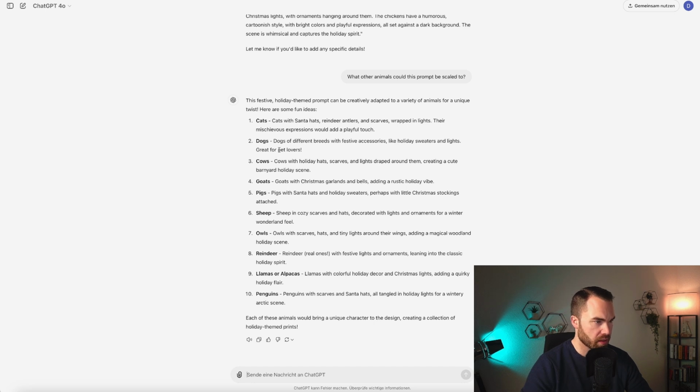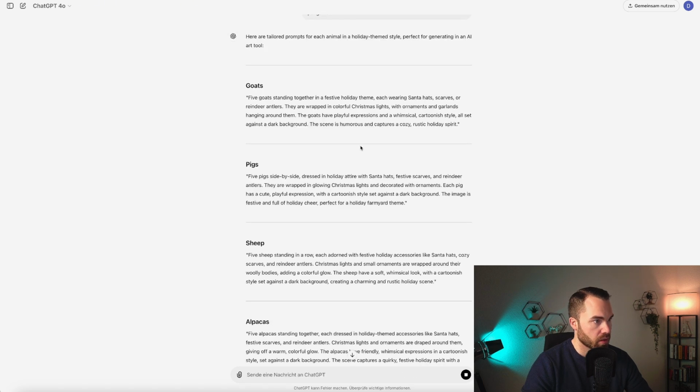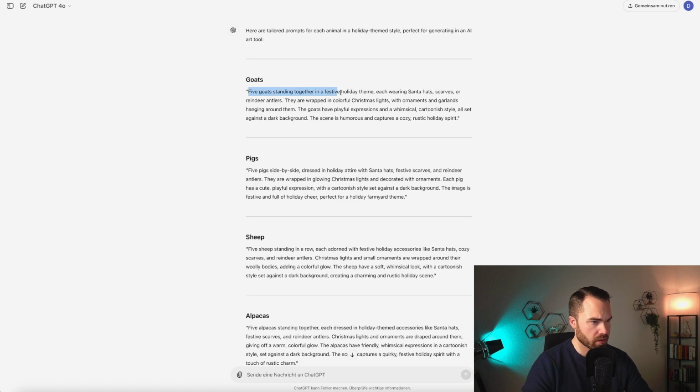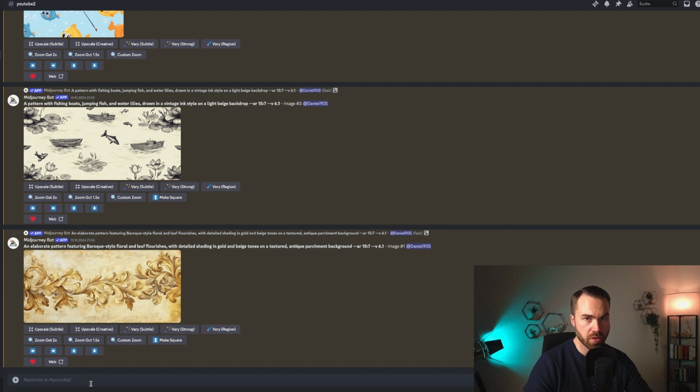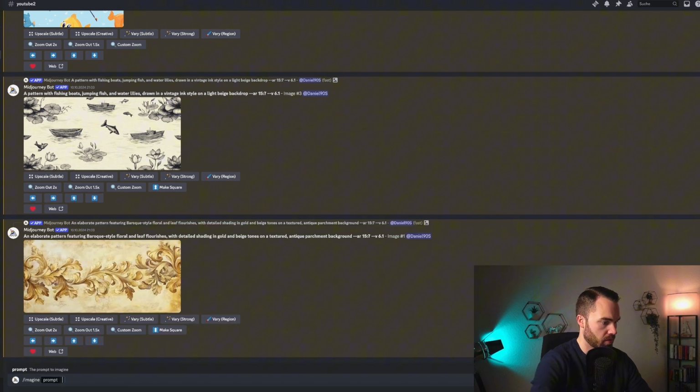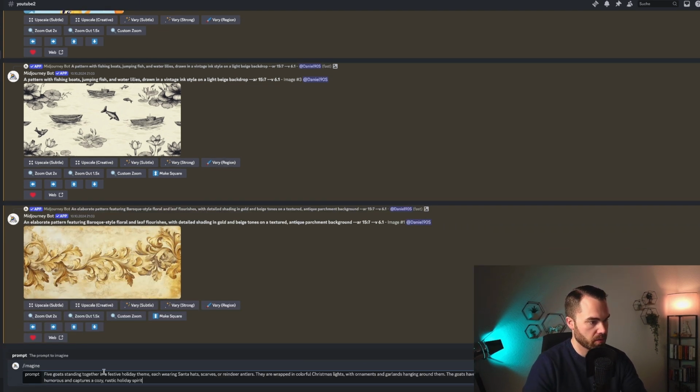Now I would say cats and dogs are too generic and the niches are too big, or you can go to specific cat and dog breeds and niche down in that way. But for this demo I will just pick different animals. So now I just type in give me the prompt for these animals: goats, pigs, sheep, alpacas, penguins. Okay, now it gives us the prompts. Now let's copy the first one. You go to MidJourney, then you type in imagine, then copy the prompt and let's see what we get.